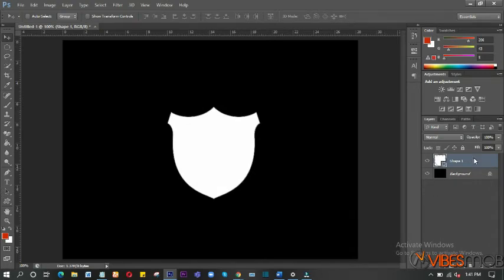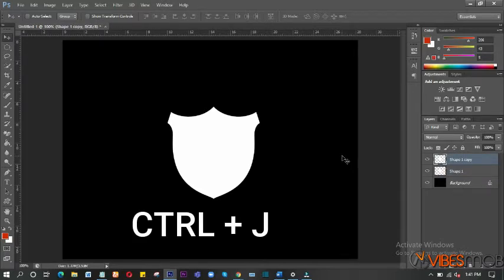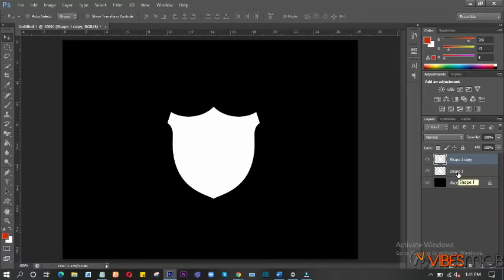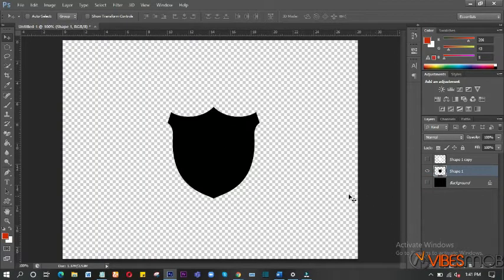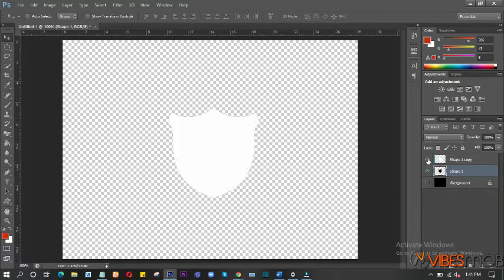So what I'll do is I'll rasterize the layer and I'll duplicate it using Ctrl+J. Ctrl+J will duplicate it. Now I have two layers here, Layer 1 being the first layer, and then the second layer being the copy layer. So I will change the Layer 1 color to black. Then I will hide my background. Okay, so now I have layer 2 on it.